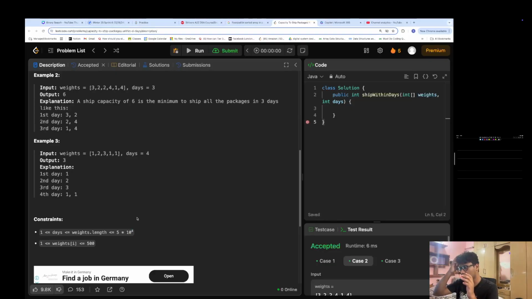Now, ideally, it's given as 5 into 10 power 4. So if I get an approach of n square, that would be around 10 power 9, right? 10 power 8 and close to 10 power 9. Now I know that if n square is giving me 10 power 9, which means that ideally I cannot use n square because it would give you a TLE. That is known. So we need to find an approach better and more optimized than that. Okay, and that is exactly what we're gonna do.